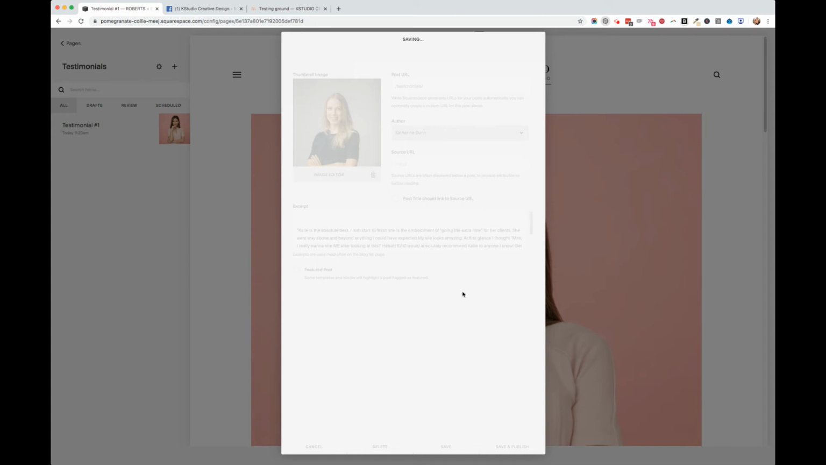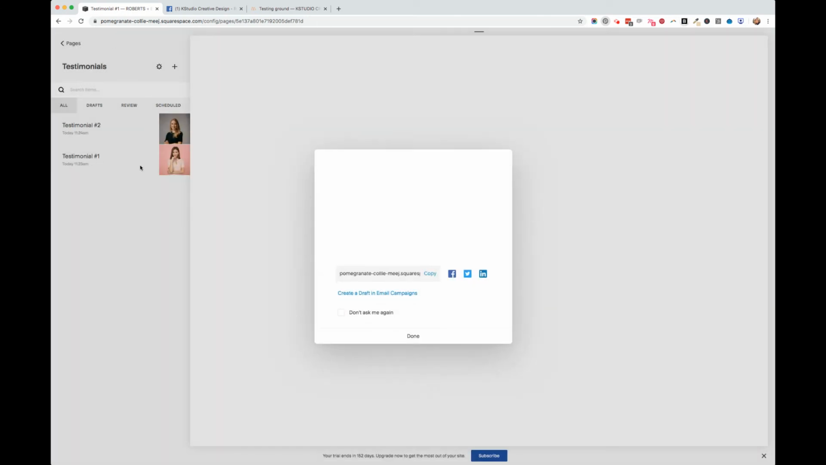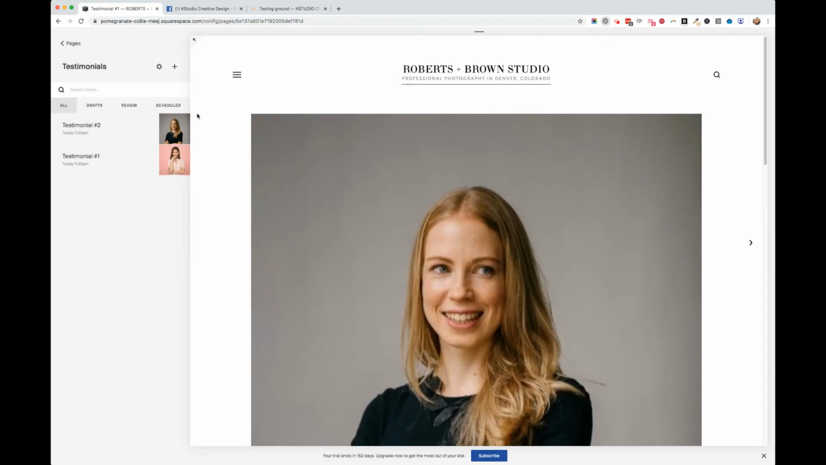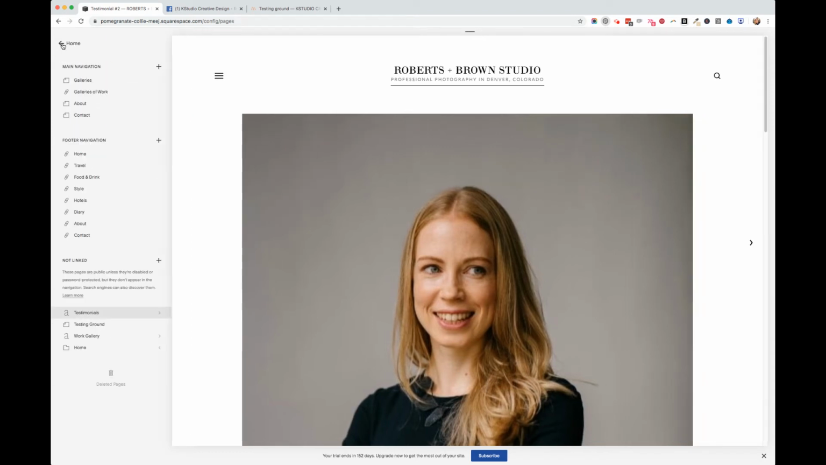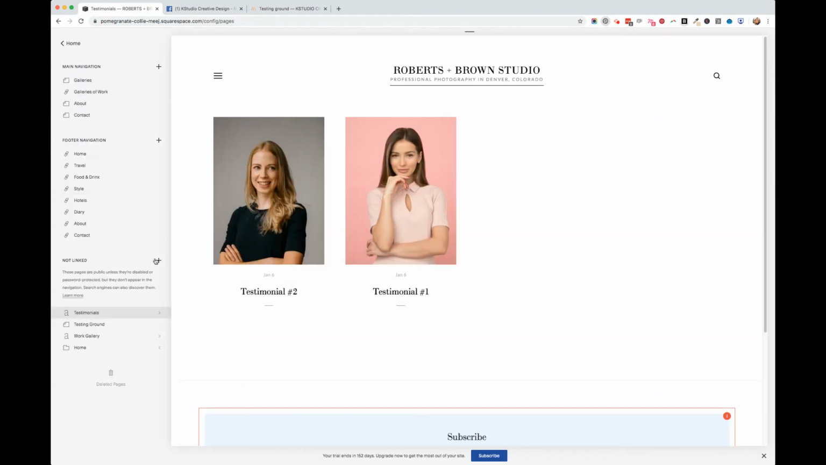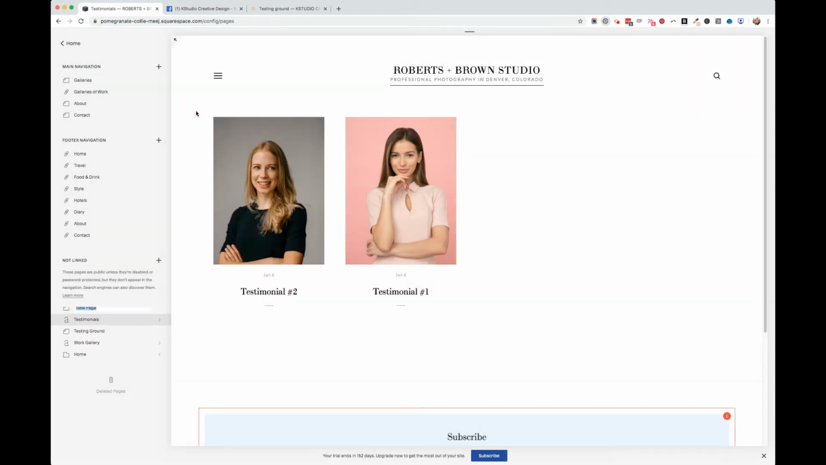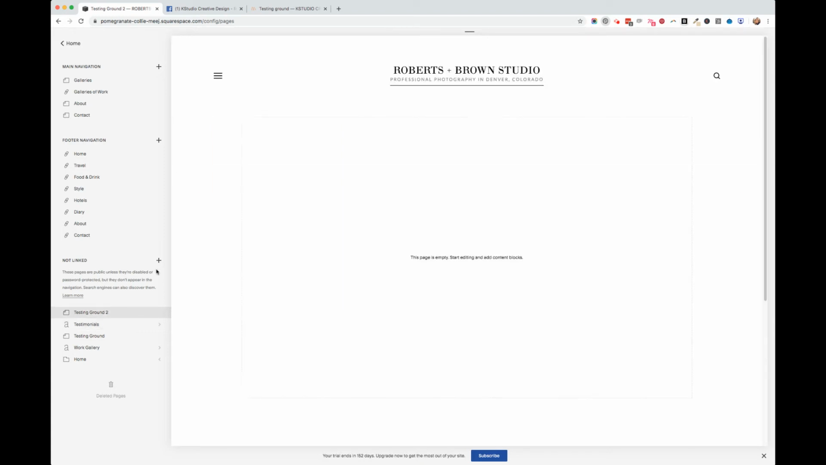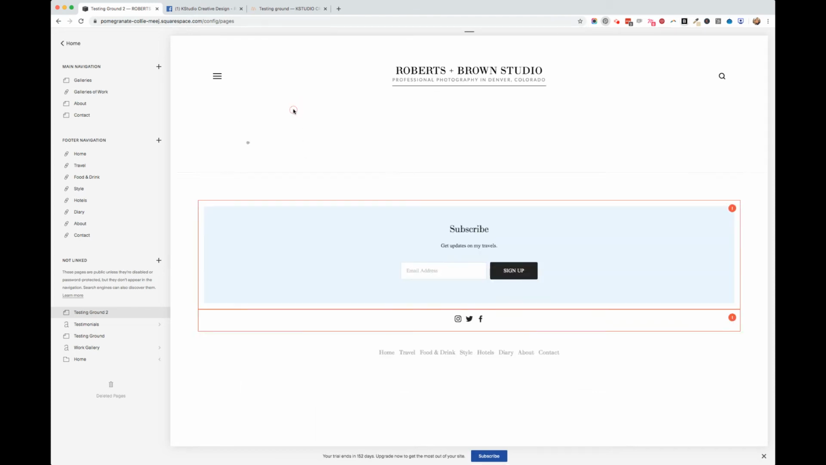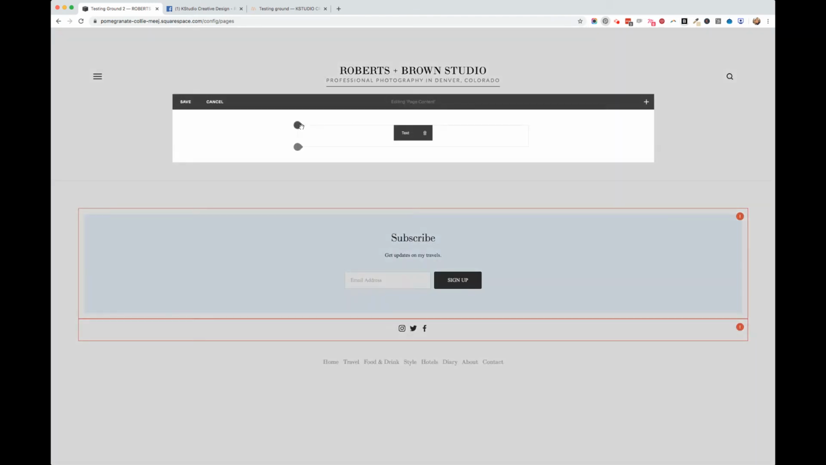Now that we have two testimonials that are going to be in our blog section, we need to now navigate to the page where we want to implement that slider. So to start, I'm going to go back to Pages. I'm going to create a blank page to test this out on. I'm going to call this Testing Ground 2. And then I'm going to hit Edit on the section that I want to add in that testimonial slider.